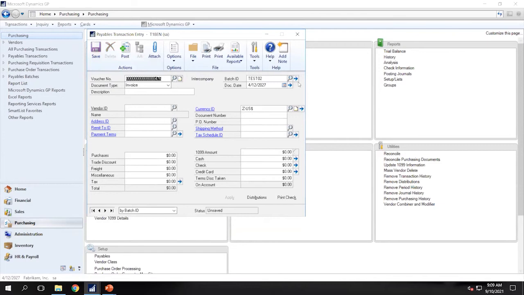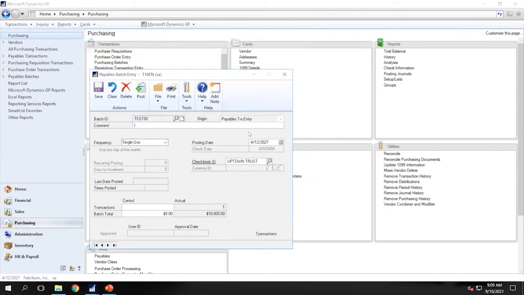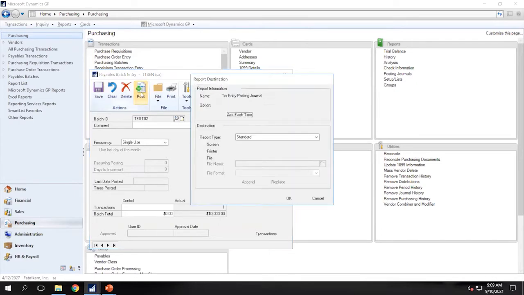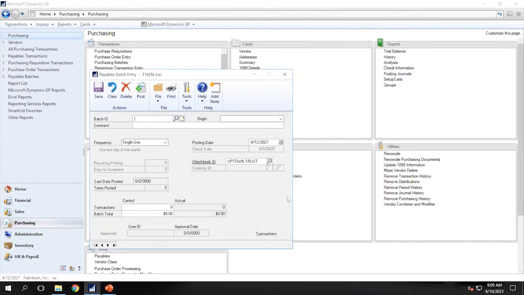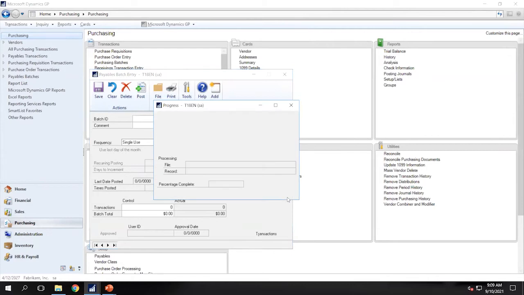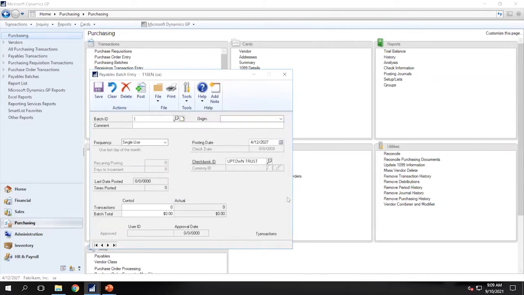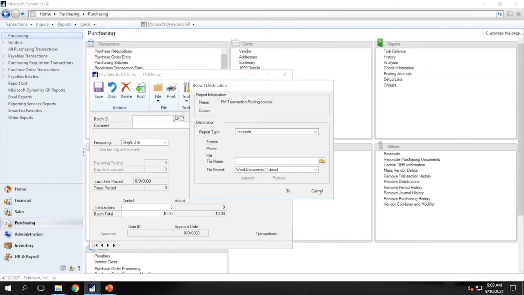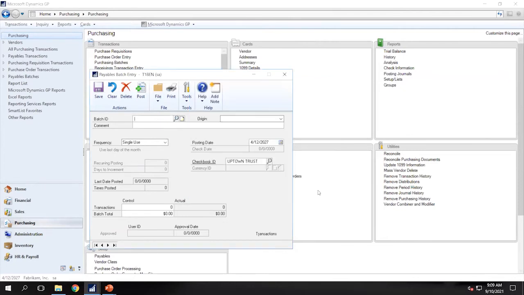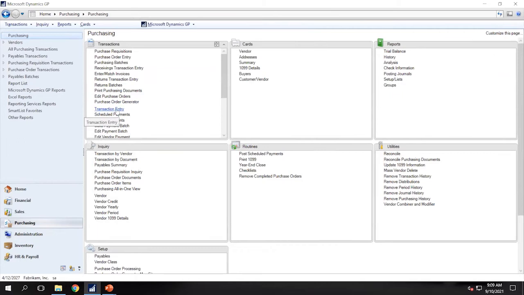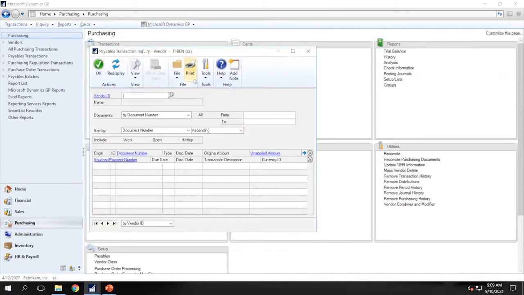So I'm going to save and then post the batch. This is because my configuration in my local environment says that I can only post transactions through batches. So I'm going to post the batch, cancel all the reports, and then look for that document through the Transaction by Vendor inquiry window.